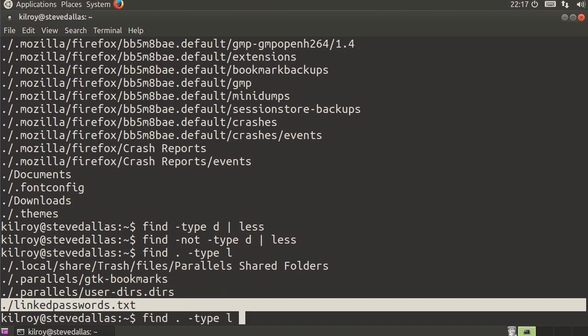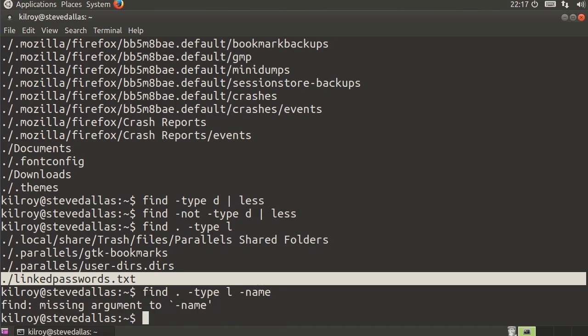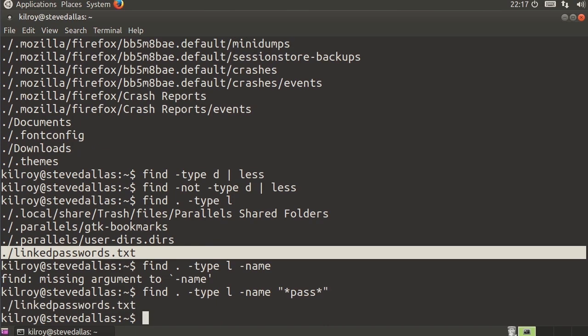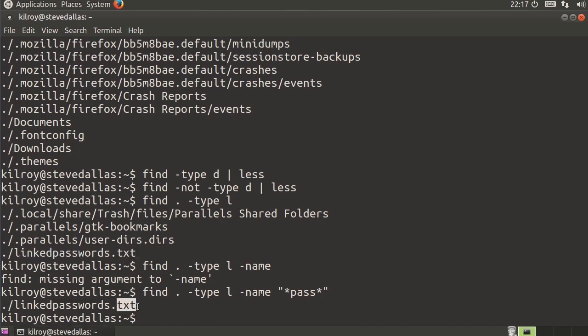So I can say type -L, and then name is, let's say, *pass*. So now I only get this one. So I can actually chain a couple of these things together. I can say I'm looking for a specific type as well as a name that matches a specific pattern.